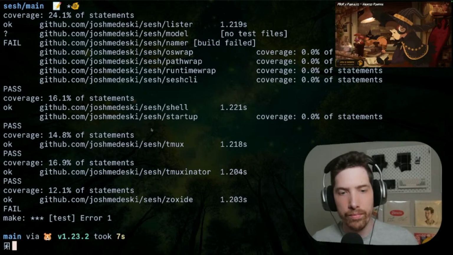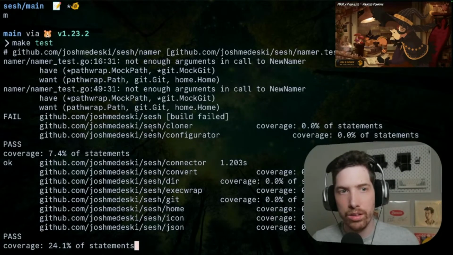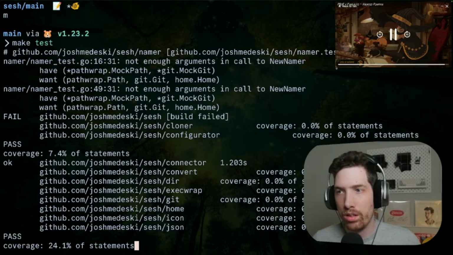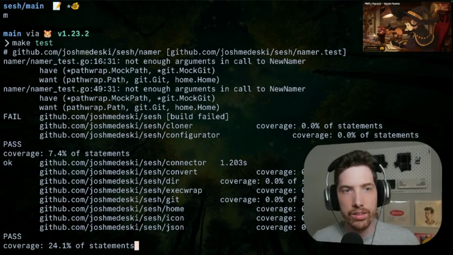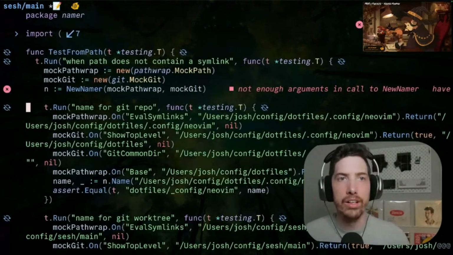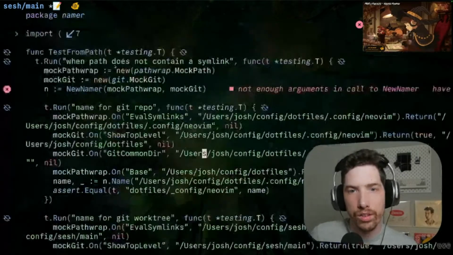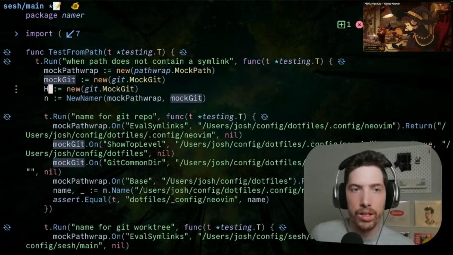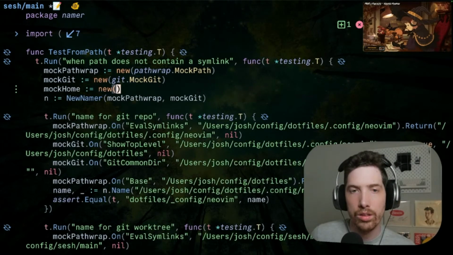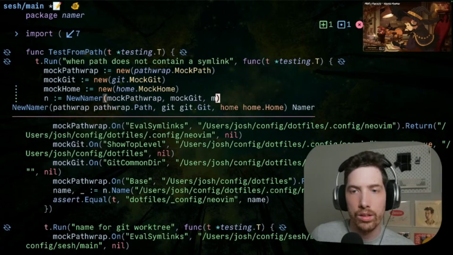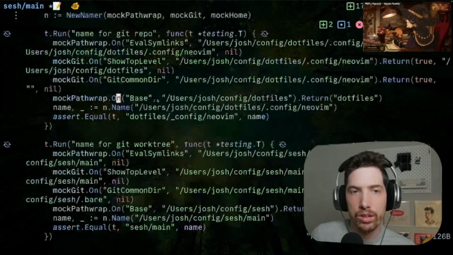Why? I'm not actually getting any output. What is this? Namer test, not enough arguments called. Not enough arguments called. Oh, I see. All right. So this, we need mock home. Got it.